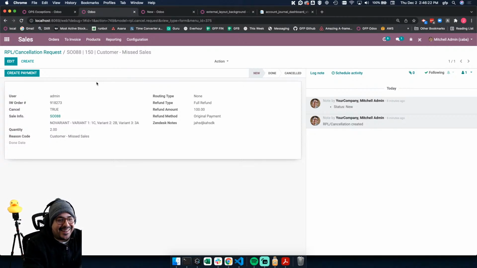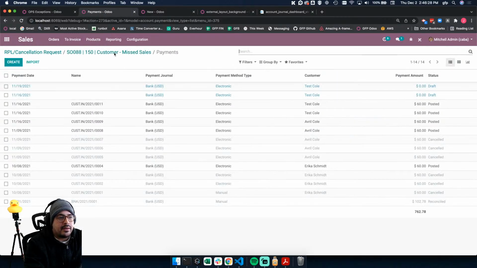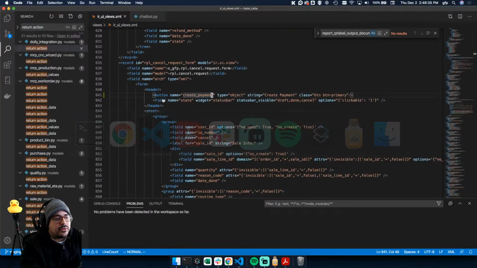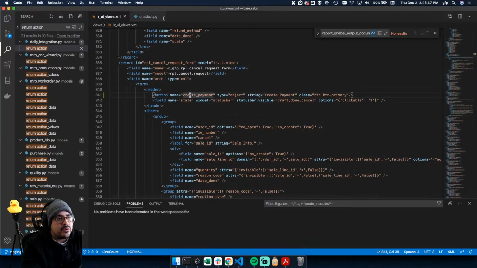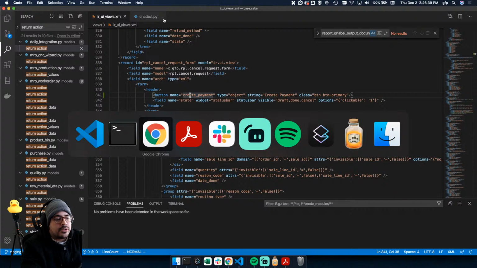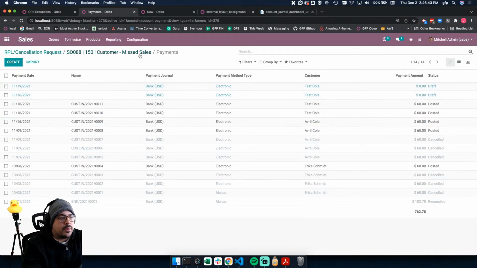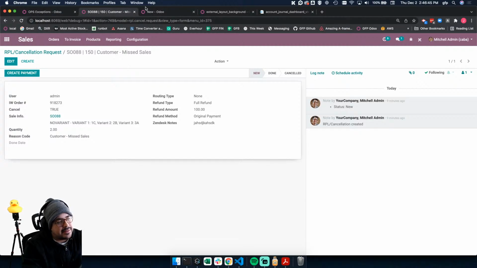All right, so here, notice how we have this new button. I click on create payment. Oh boy, and notice how that happened. That's not what was supposed to happen. What this basically means is we have to change it to the form type instead of the tree view. Right now it's opening a tree view for the window action, which is not exactly what we need.